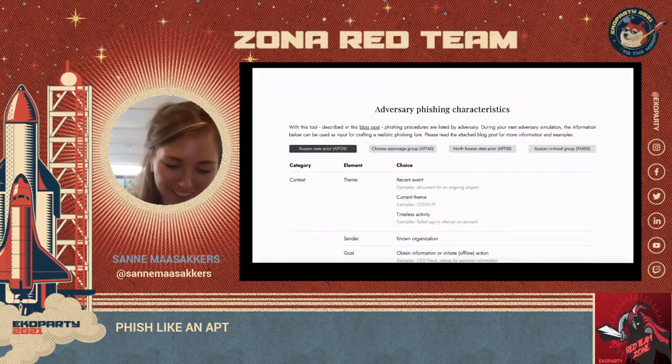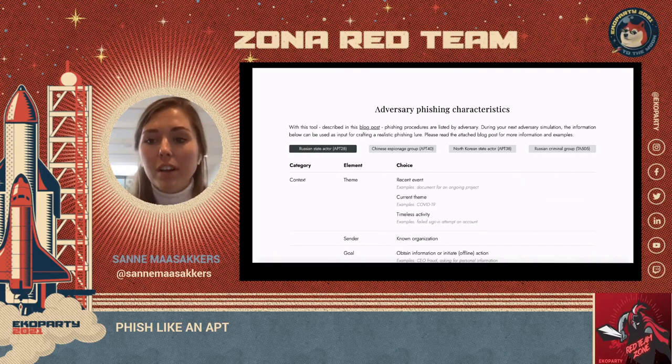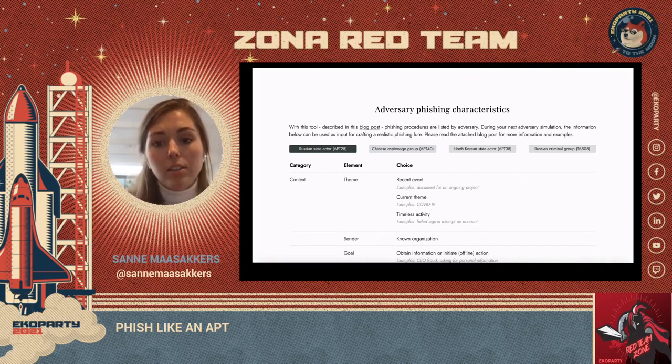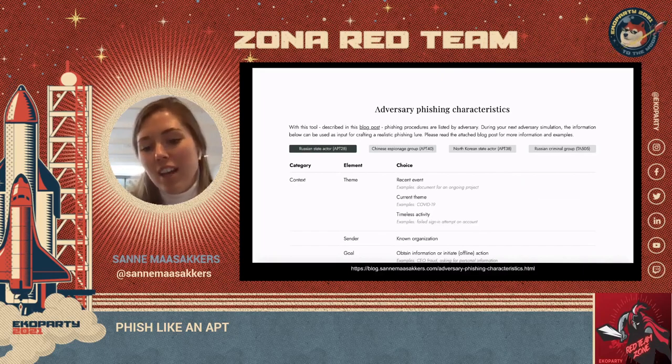Now I said a lot of things during this presentation about phishing characteristics and how phishing mails were crafted, but I got a list of every characteristic used by APTs, so by the Russian state actor APT 28, the Chinese espionage group APT 40, North Korean state actor APT 38, and a Russian criminal group TA 505. So I made a list with every part of the email that I covered in this presentation, and I said which choices were made by APTs. So you can go to this page and you see those 4 groups with all the characteristics and with more examples of how they did it.